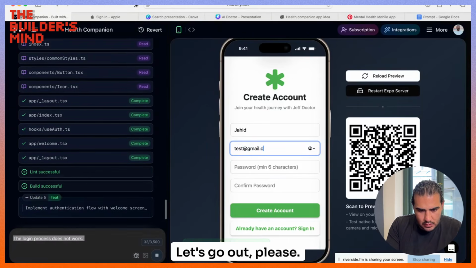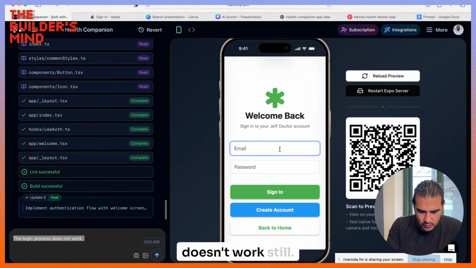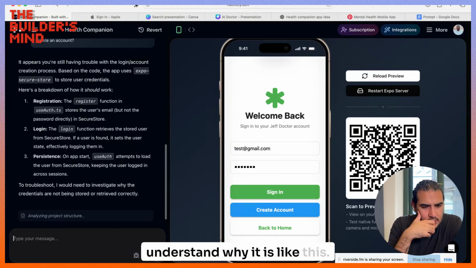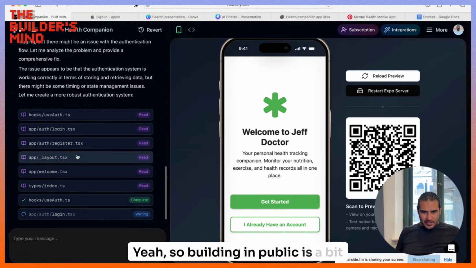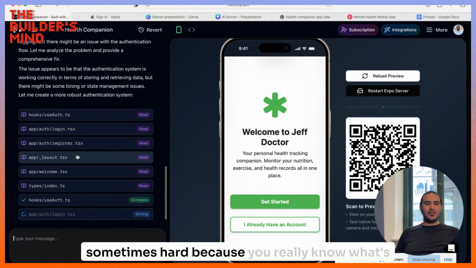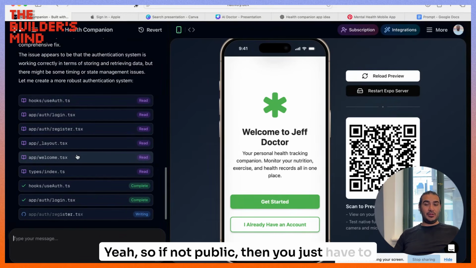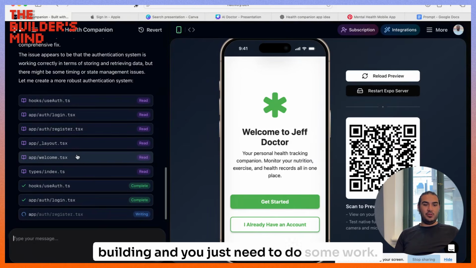Please, please, please. It still doesn't work. Oh, this is interesting. Just to understand why it's like this, let me check my email if I have received something. Building in public is sometimes a bit hard because you never know how things will turn out. So if not public, then you just have to be really passionate about what you're building and put in some work.